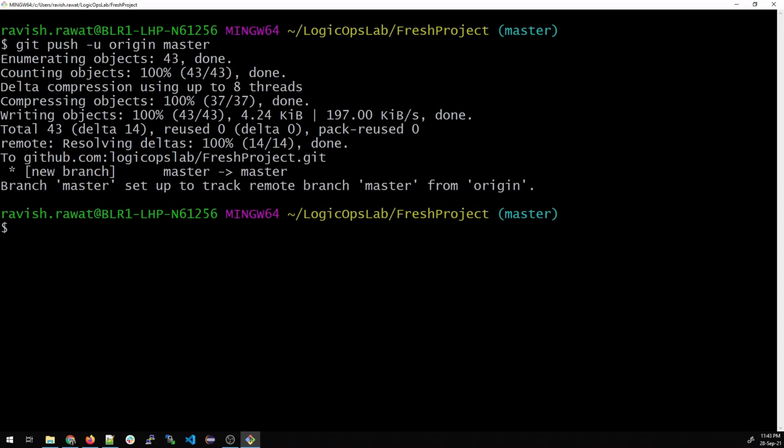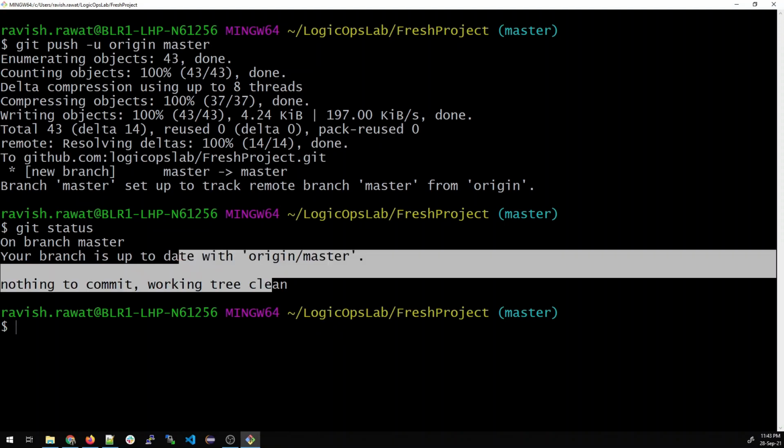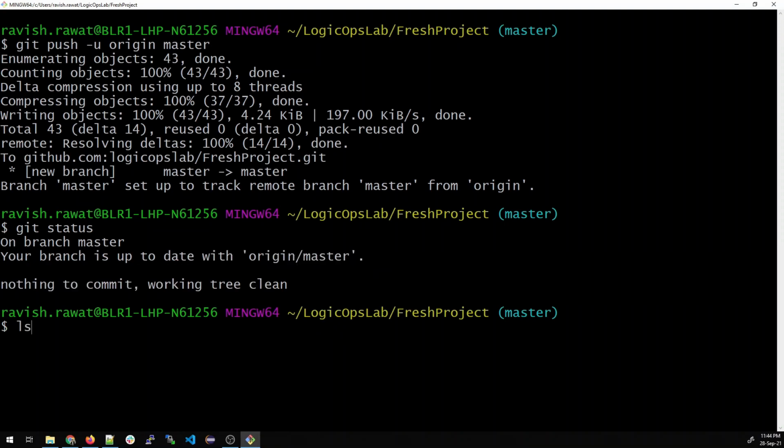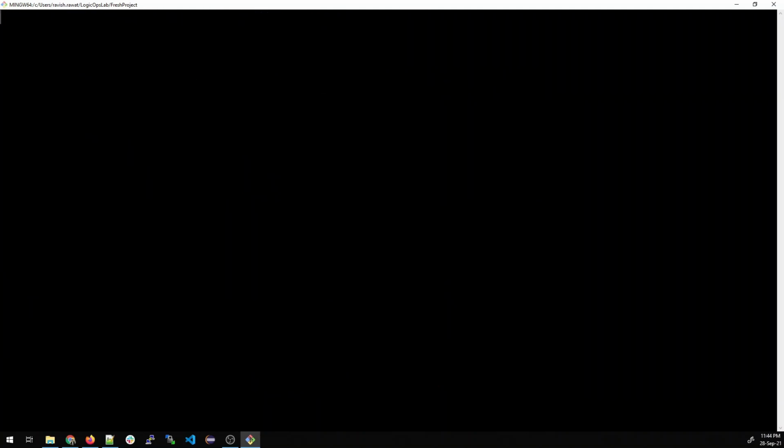But if I check over here and do a git status, it says that everything is up to date and the working tree is clean. And even if I do ls -al over here, you can see there is no such file. So what's wrong over here? Now let me just clear this.